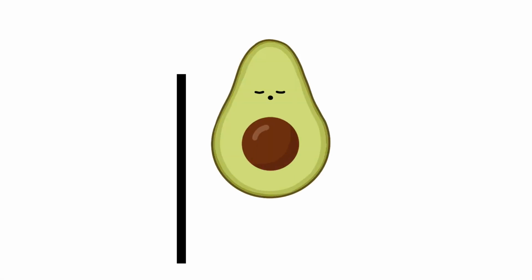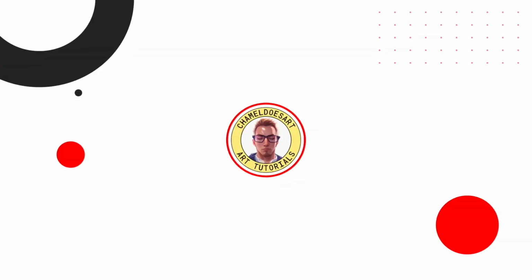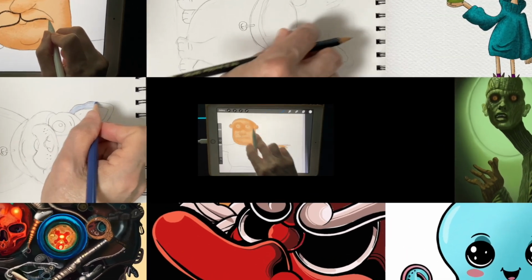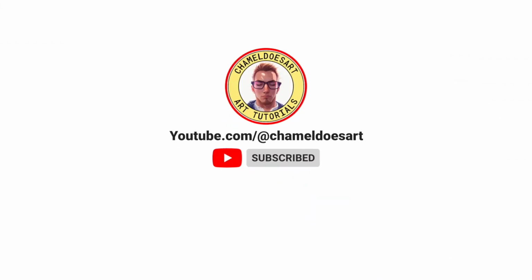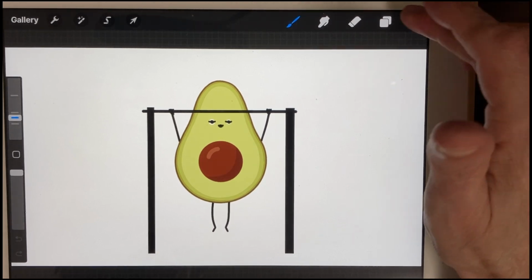Today we're going to be animating this cute avocado in Procreate Dreams. So let's get started. So this is the Procreate file that I've created.